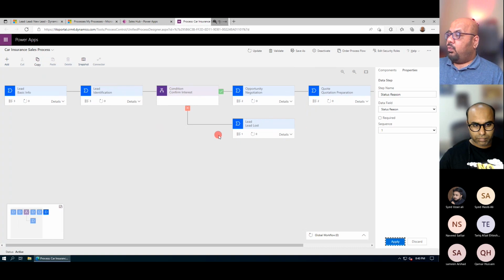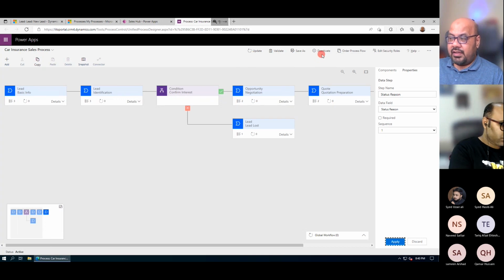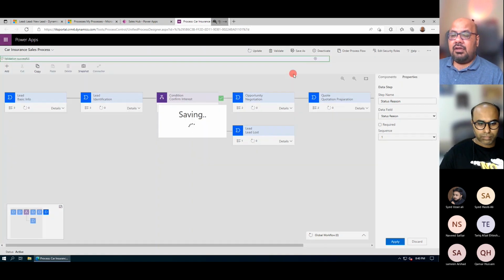Now, what you have observed, I didn't deactivate it. So this is what you can do, either deactivate or update the business process flow and hit update. At this moment, the system will apply the changes whatever you have made there, and it will apply on the same data set, the existing one and also the new one. So that's the advantage that you can take.